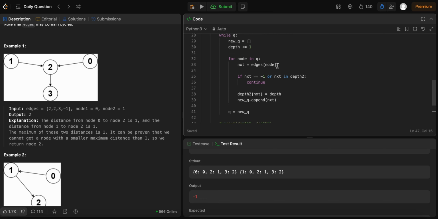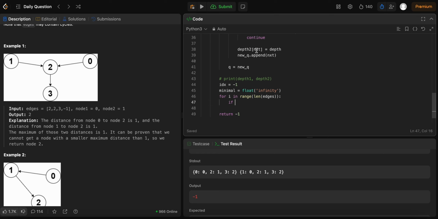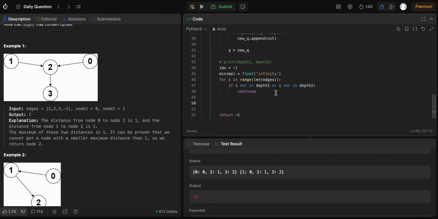So the first thing we want to check is whether node i is in both depth 1 and depth 2. So if i not in depth 1 or i not in depth 2, well, we just want to continue. But now we know that i is reachable from both of our starting points. So what we can do is compare with the running minimal now.